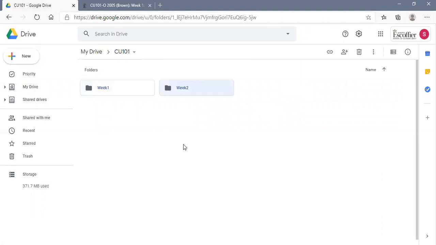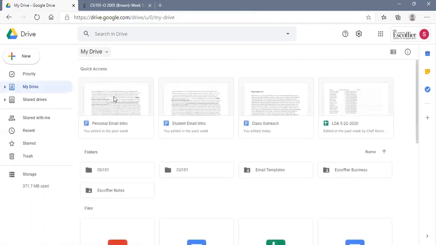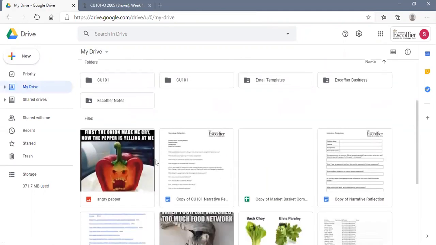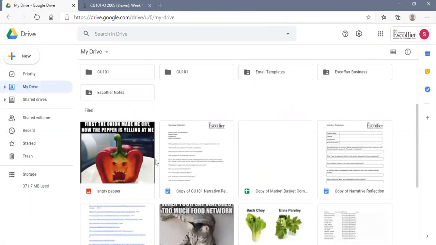For this purpose, I'm only going to make 2 folders. For your CU 101 class, you will need 12 folders, 1 for each week that you are in this class. As you can see, once again, each of these folders is solid gray, meaning we have not done anything to change the share settings. So I'm going to go back and move some photos into my folder. Yes, I have some random little food pictures here.